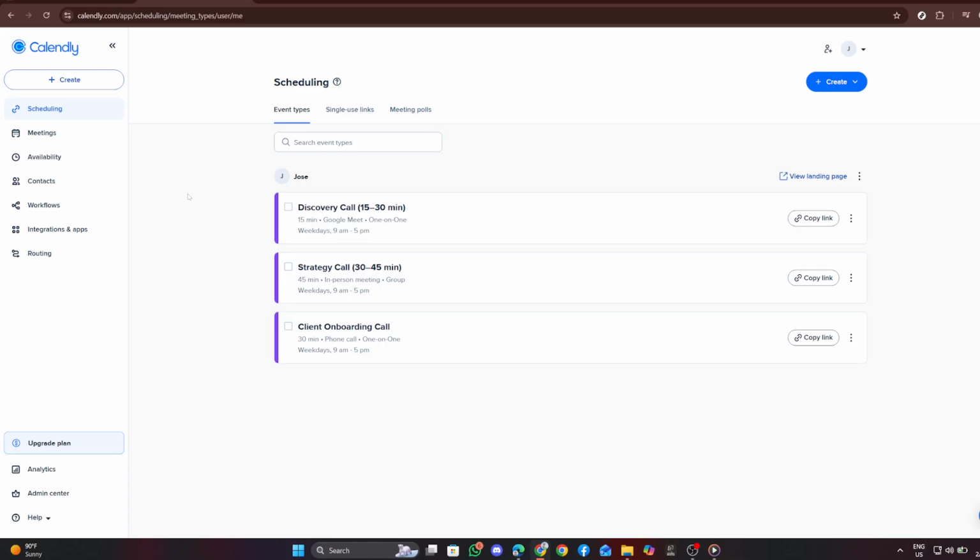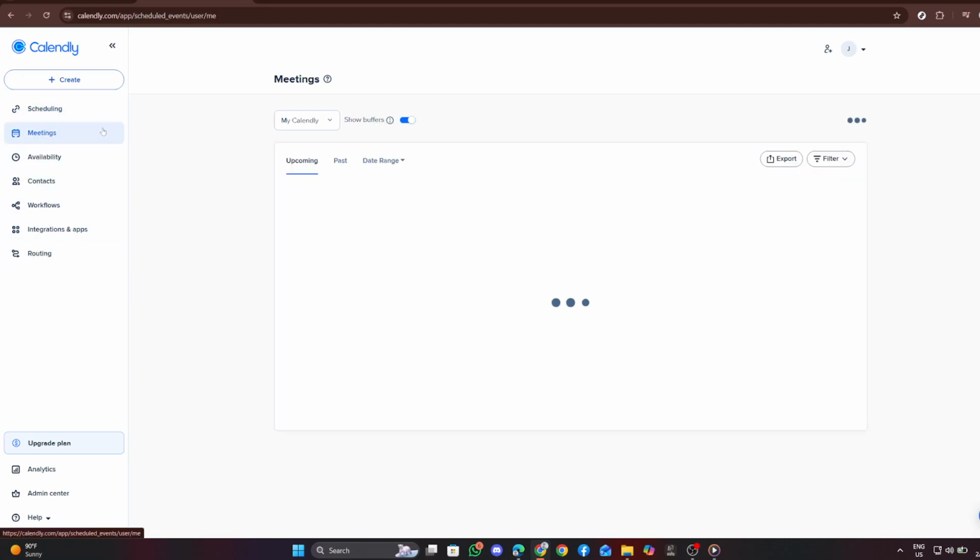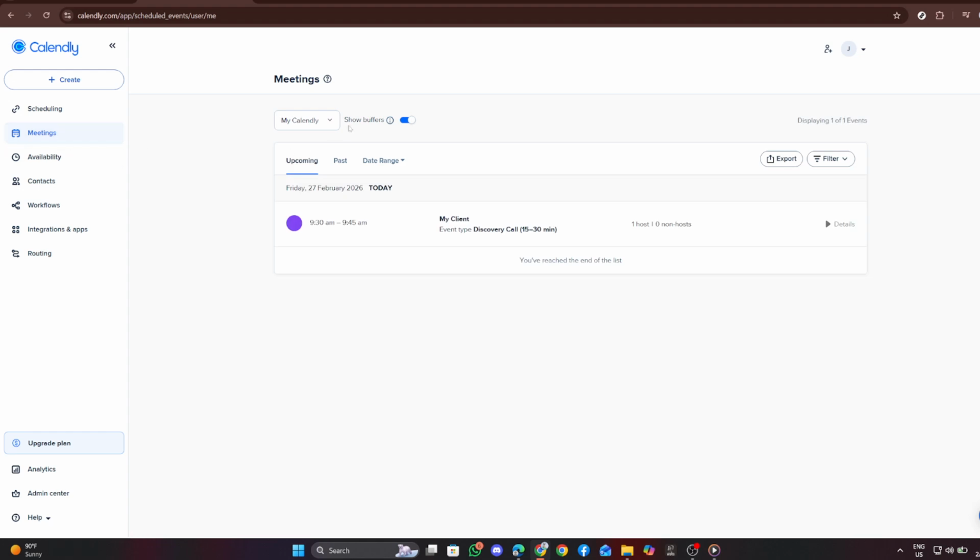Start by locating the left sidebar on your Calendly homepage. Here, you will find several options related to your scheduling activities. Click on the option labeled Meetings. Ensure that you do not select scheduling, as this is not the appropriate section for viewing booked appointments.